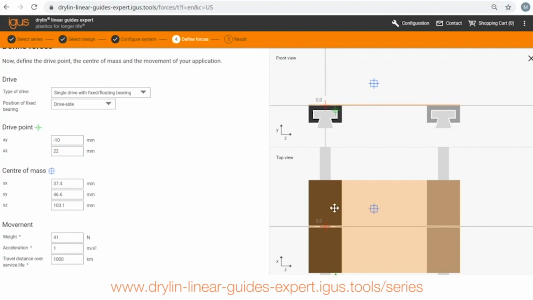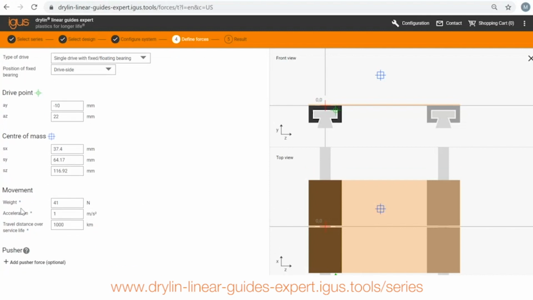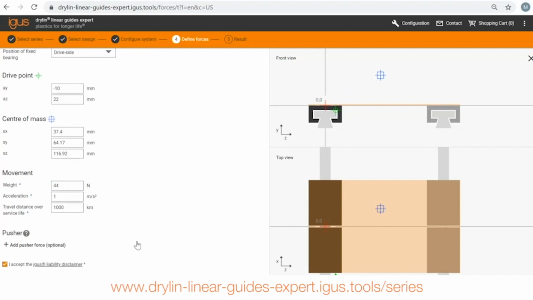All right, and here's where you can change the orientation of your load. So my load is centered up off the system. Again, you can also put these coordinates in on the side. I have a load of about 10 pounds, 44 newtons, 1 meter per second squared of acceleration, and I'm looking for a lifetime over the course of my application for 1,000 kilometers.